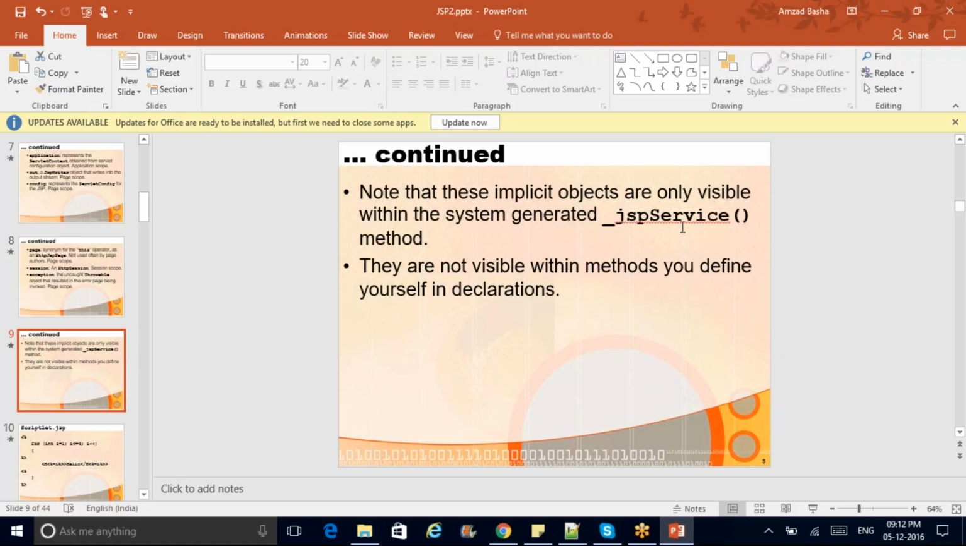They will not be visible inside the user defined methods, inside the programmer defined methods, whatever you are going to declare on your own. Your own methods will not be able to access these implicit objects.